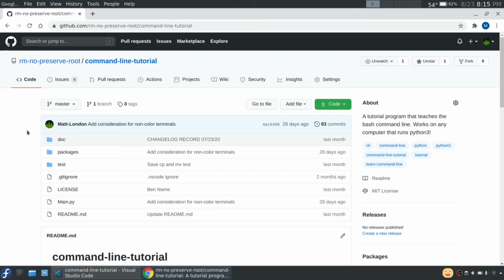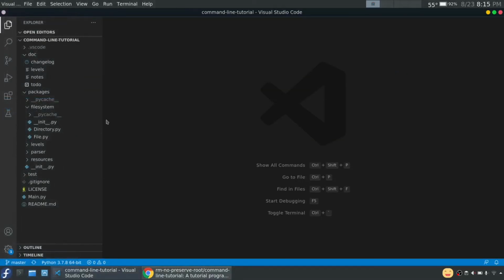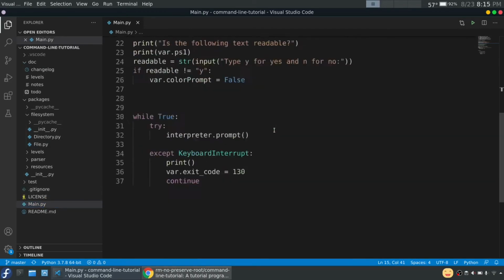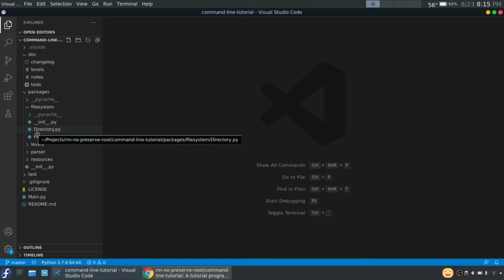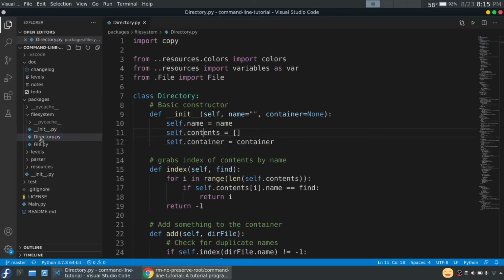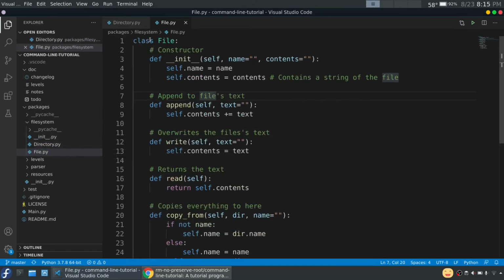So today we're going to talk about how it's written and how it works, and we're going to go through all the code. So over here I'm just in VS Code, and we're going to go in chronological order. The way it works is we have a main file, which is right here, that interfaces everything, but we're not even going to get into that yet. The first things that were written were this directory class and this file class.